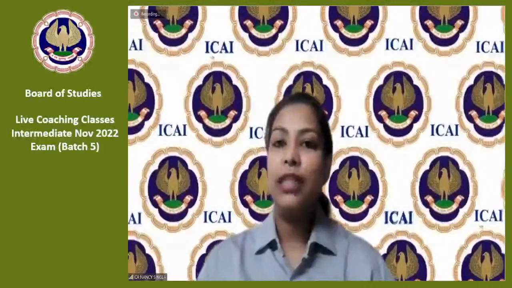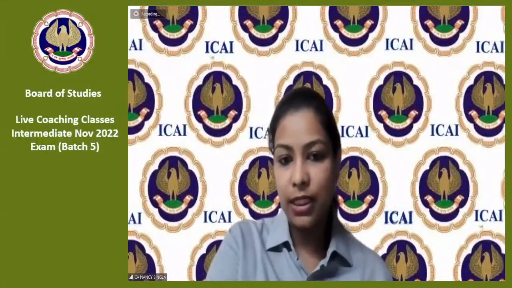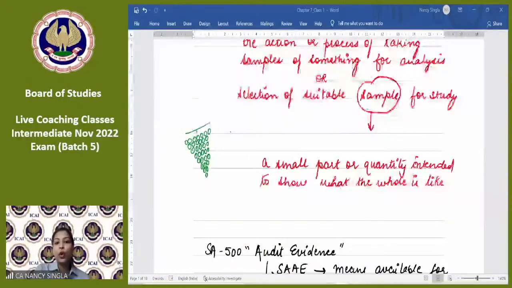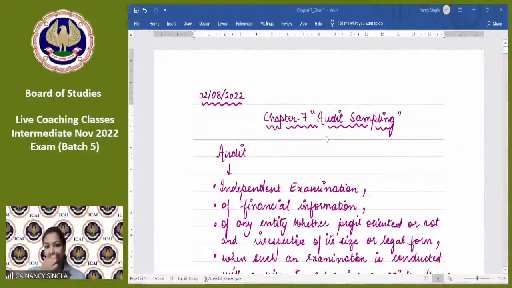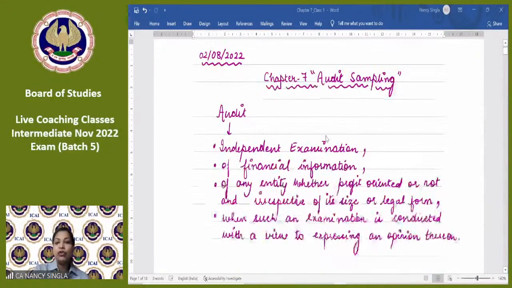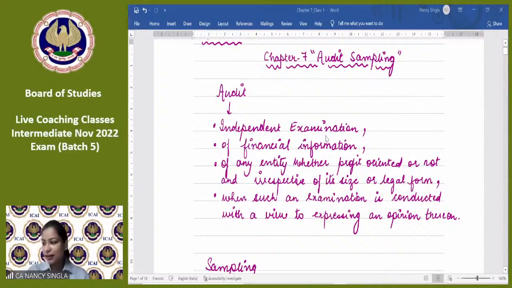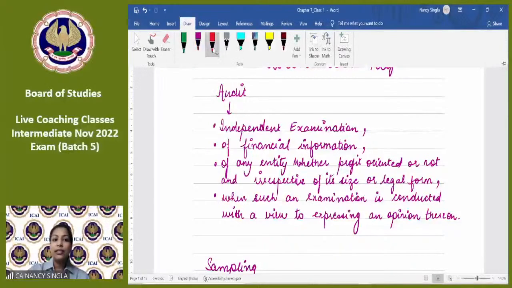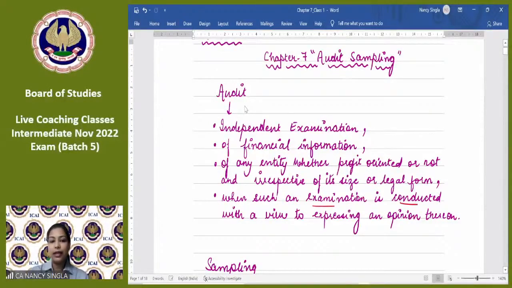Now, students, you all are aware as to what is audit. Let me just share the screen. Still, for your revision purpose, I've mentioned this definition again. A quick revision of this definition, that audit is an independent examination of financial information of any entity, whether profit oriented or not, irrespective of its size and legal structure, where such an examination is conducted with a view to expressing an opinion thereon. Try to learn this definition by breaking it into parts.